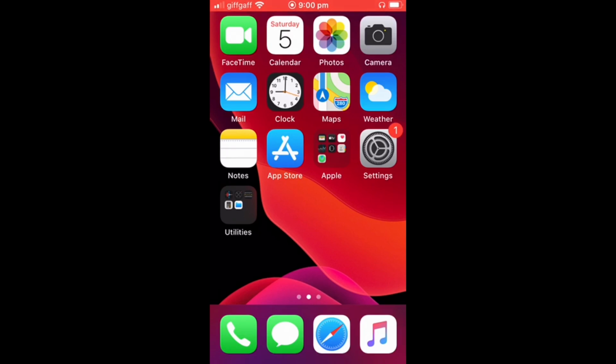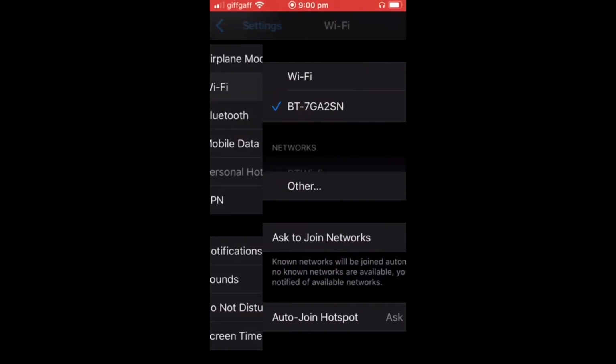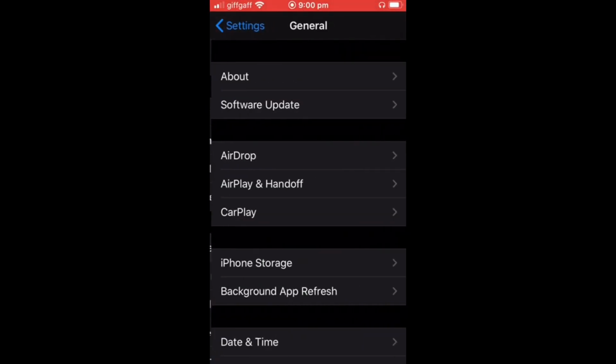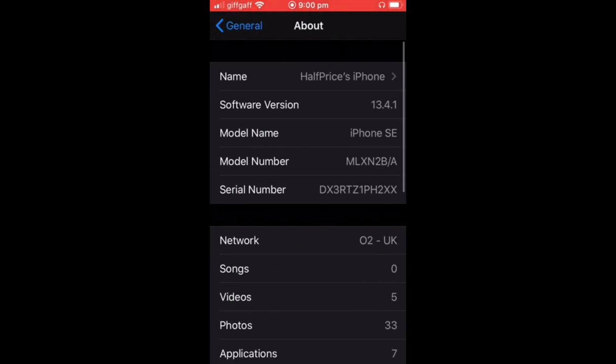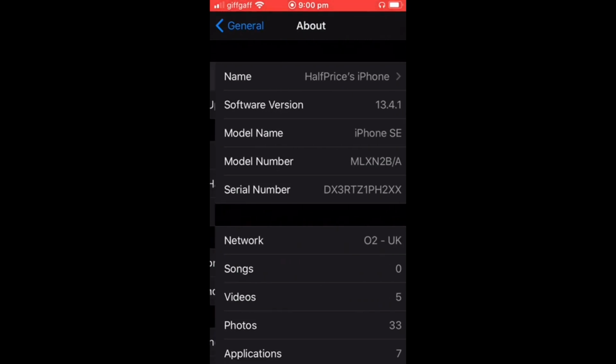Firstly, let me just tell you, I'm using an iPhone SE, not the new one, but the one that looks like an iPhone 5, okay? And I am currently running iOS 13.4.1, so I know it works.